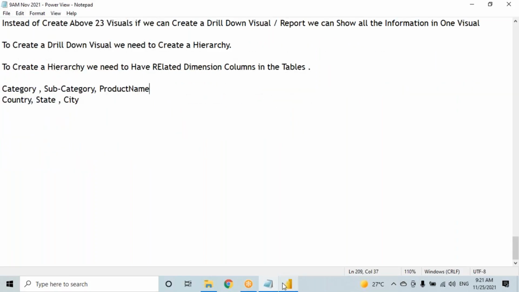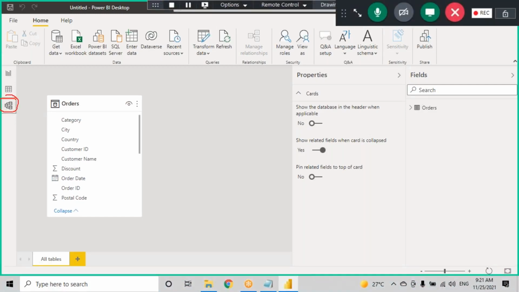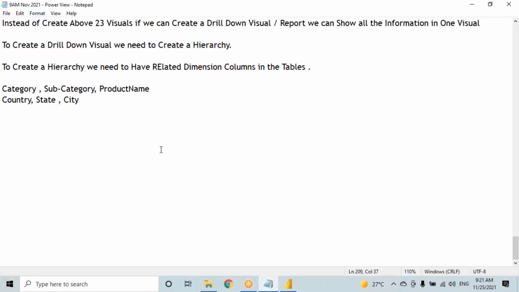Let's start. So creating the hierarchy is simple, guys. So there are many ways to create the hierarchy. So one way is go to the model view. So I want to create first hierarchy with the name product hierarchy. With these three related dimension columns, I need to create one hierarchy with the name what? Product hierarchy.